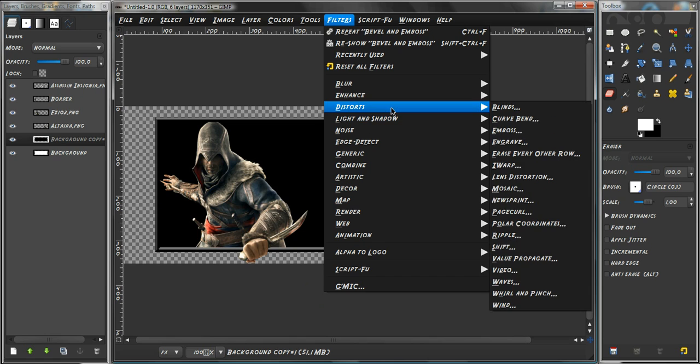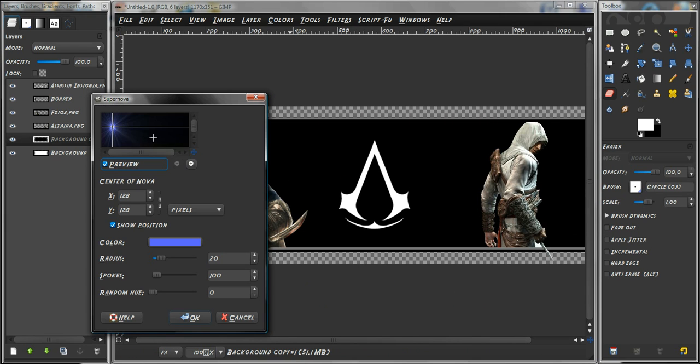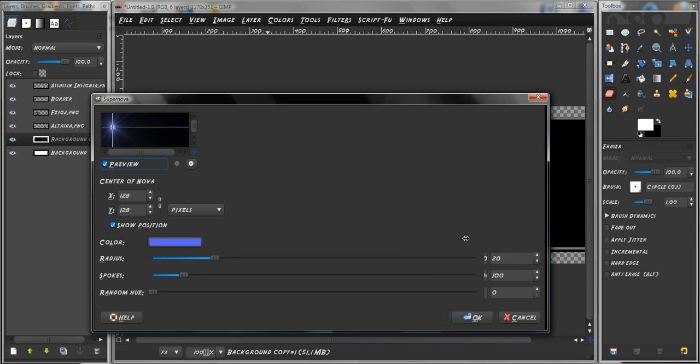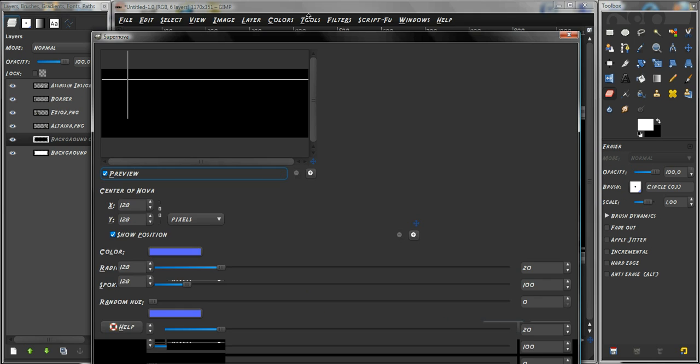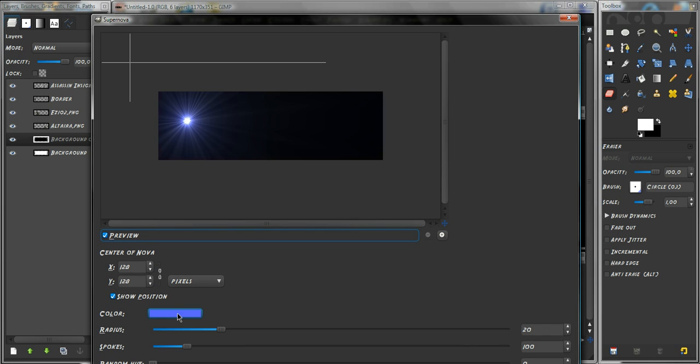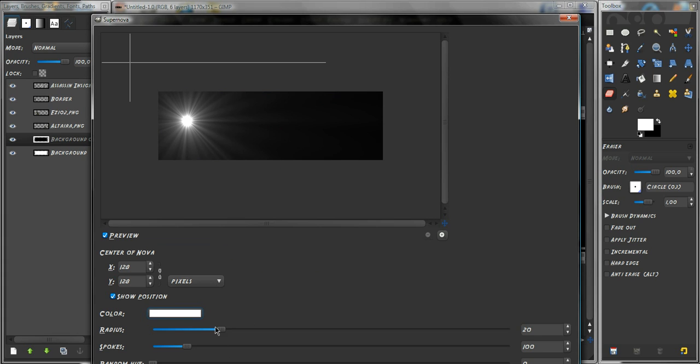You can do distorts. There's a whole bunch of different things you can do in distorts. One that I like, that I've done kind of recently, and if you make this really big, you'll get a full presentation of what you're looking at. I'll go down to white, do that, increase the radius a bit, increase the spokes, just too many. I like that about there, that looks good.